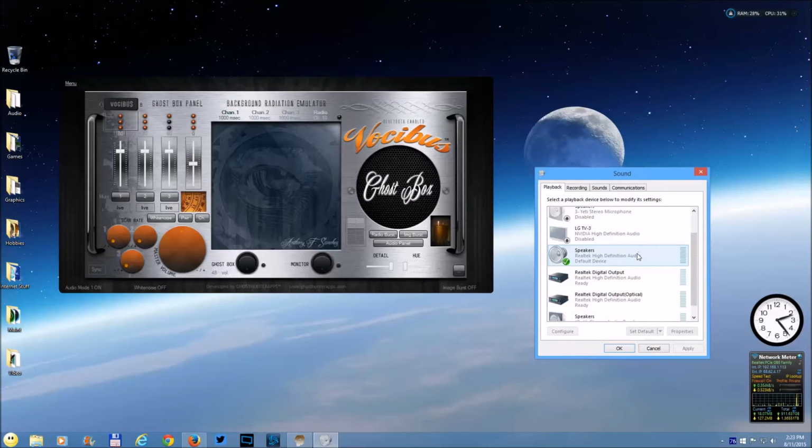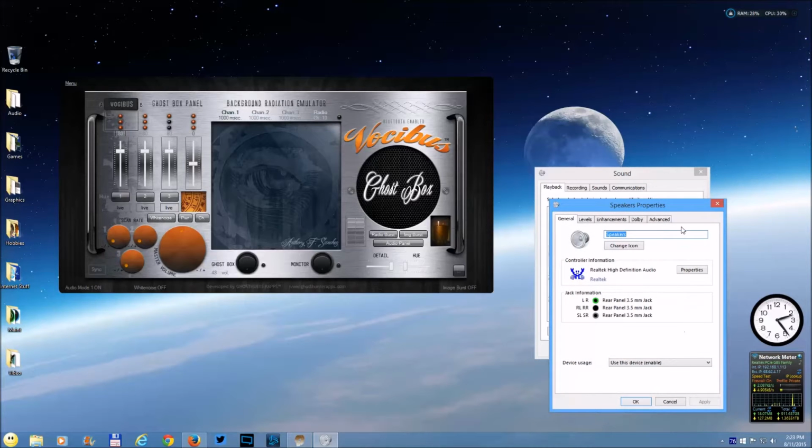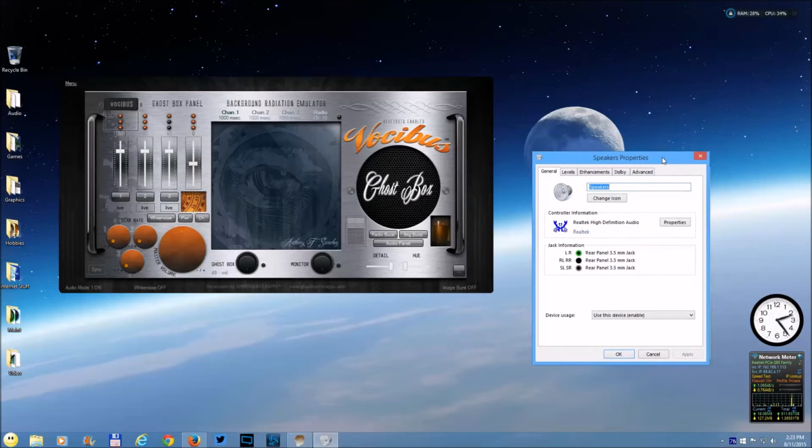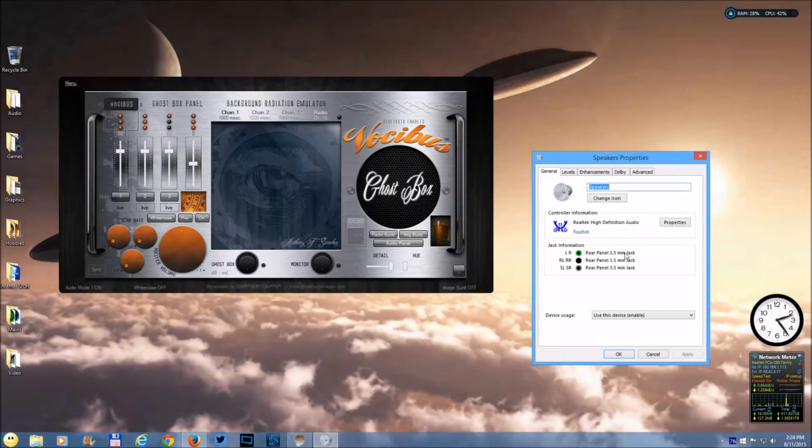Well, what you want to do is highlight this. Just click on it, and it'll highlight a little darker blue. Go down here and click on properties. Okay, now we have our speaker properties box. This shows that my speakers are plugged into the green jack on the back, which is speaker left and right. My computer uses a Realtek high definition audio driver. We don't have to mess with any of that.